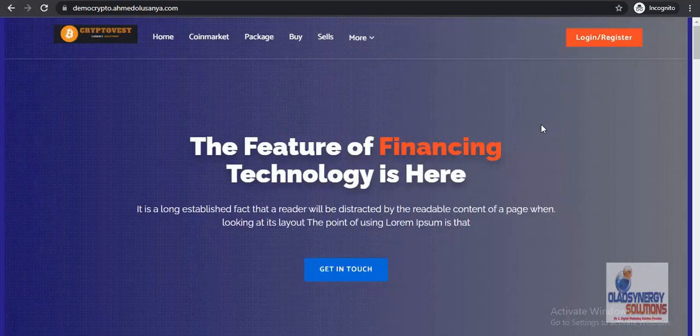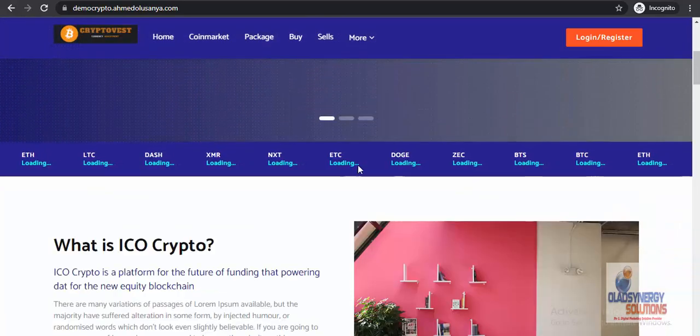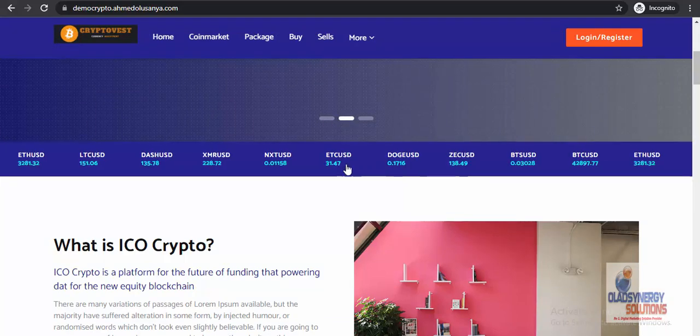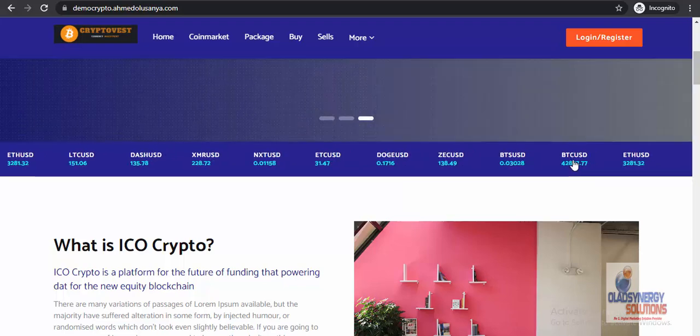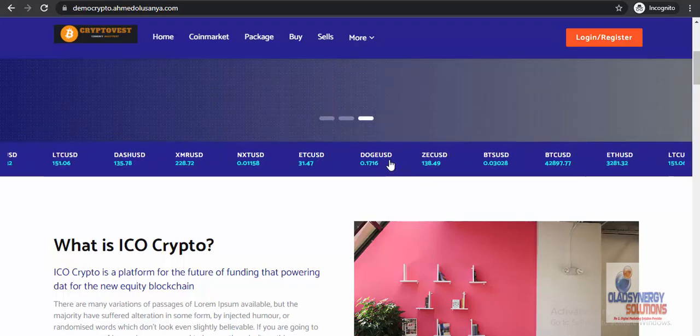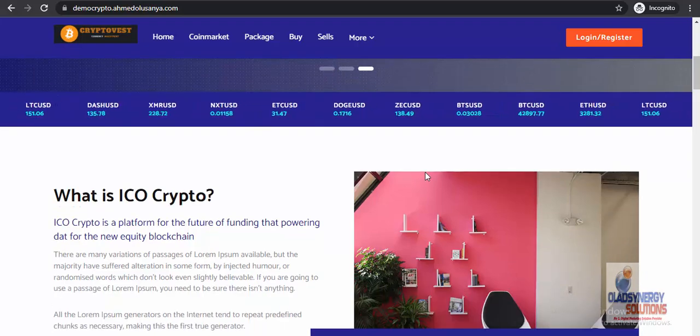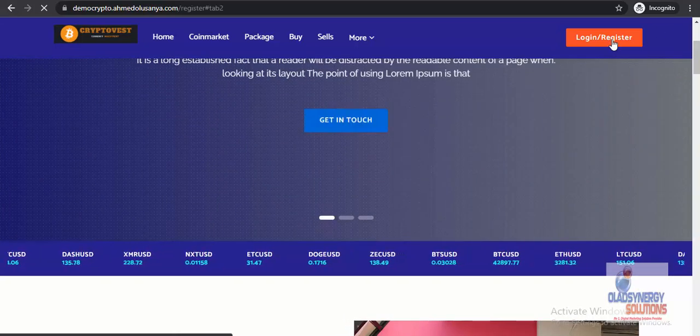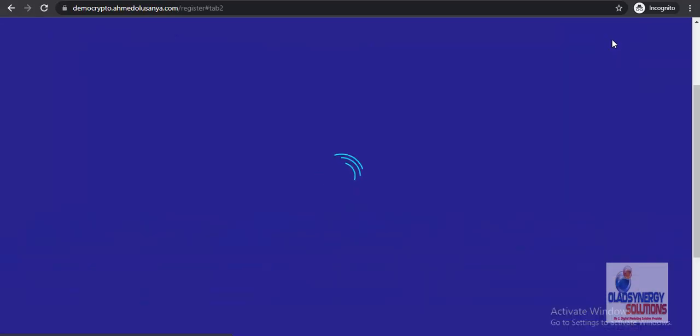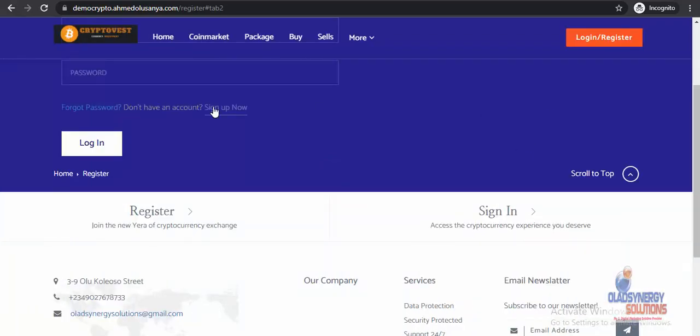So you can see this is Live Coin. You can see it is loading. So it is connected to the live server of cryptocurrency sites. Okay. Now I'm going to click on login/register. So I'm going to click on register.